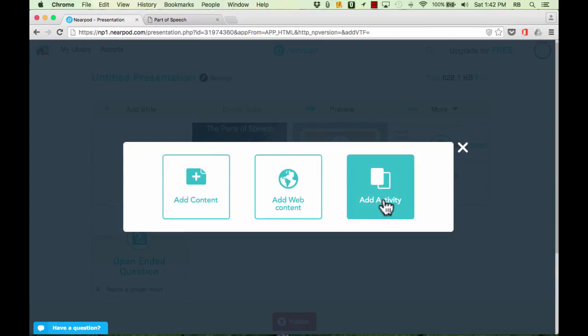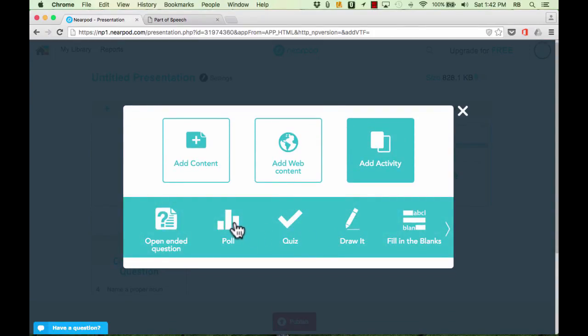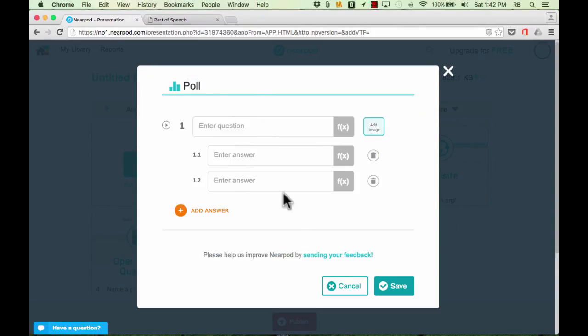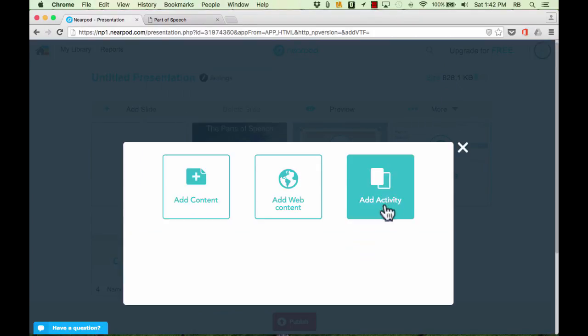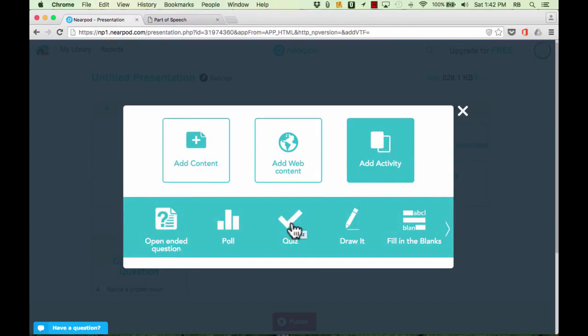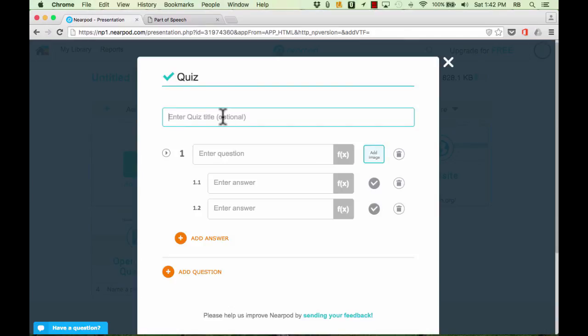I'll add another activity. You can see you can make a poll, and it's very easy to do that. Just fill in these boxes. You can also make a quiz, and the quiz could just be one question or it could be multiple questions, and you can see they're basically multiple choice questions. So give me a minute here to create my own parts of speech quiz that I can administer to my students through Nearpod.